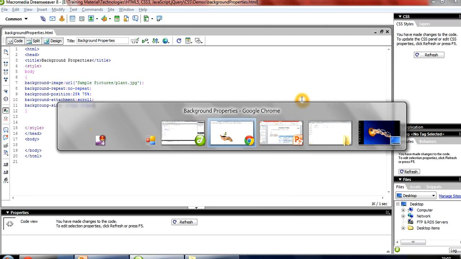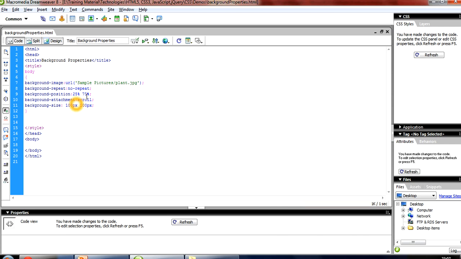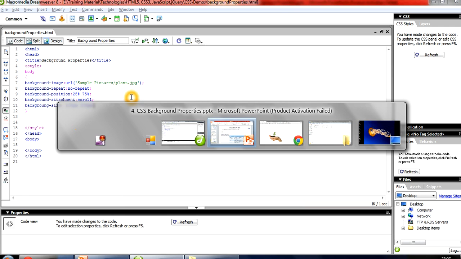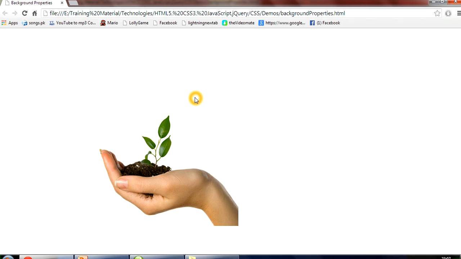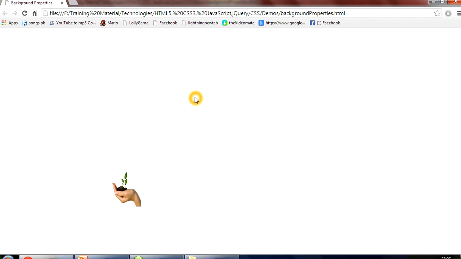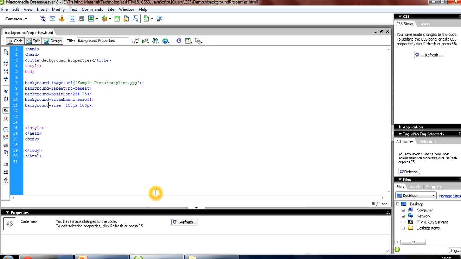If I just save it and refresh it, it's not working because it's wrong over here, so I'll change it. If you misspell the property, it will not show an error, it will just ignore that particular thing and show the result to you. Now you can see your image is reduced. It is 100 pixels by 100 pixels.